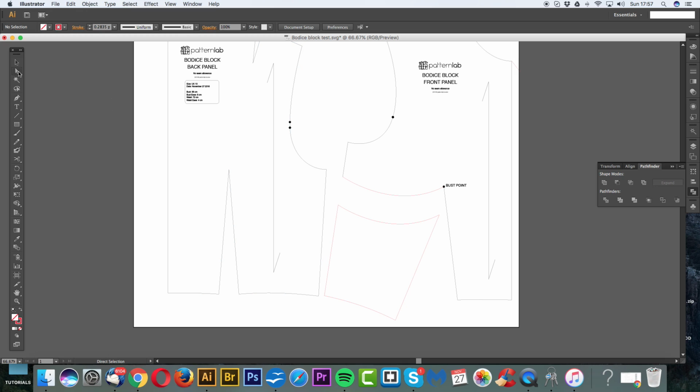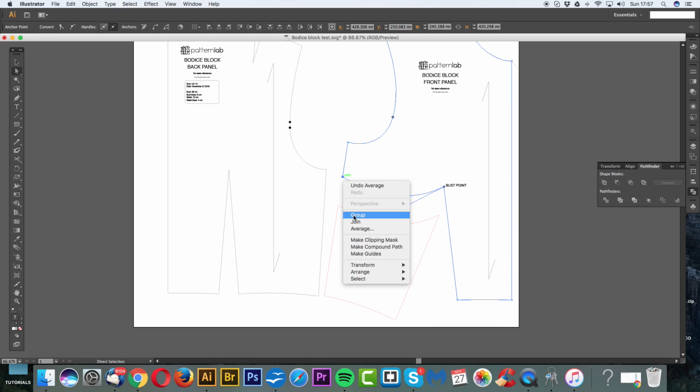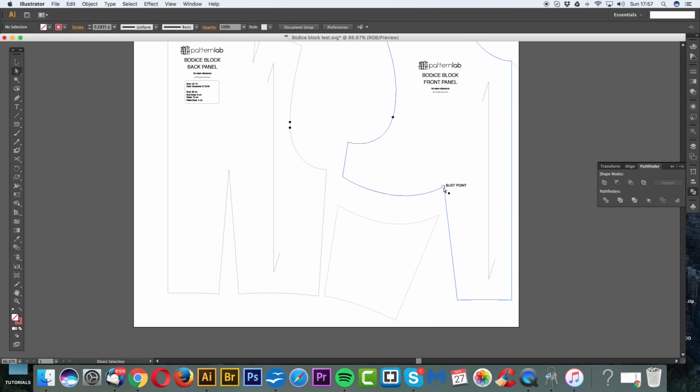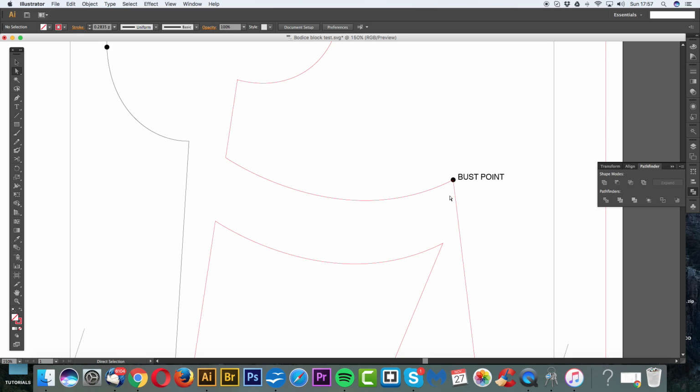So I'm going to click off, small selection tool, click and drag, right click, average, OK, right click, join, and same thing for this point here. However, if I click and drag, I'm going to get more than those 2 points, and we can't actually join this bust point. So with my big selection tool, I'm simply just going to click and move this up slightly to take it out of the way.